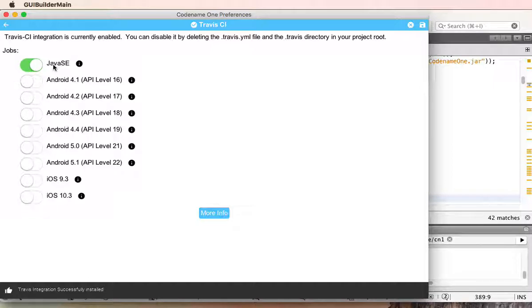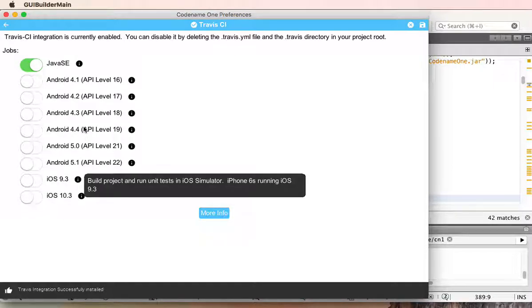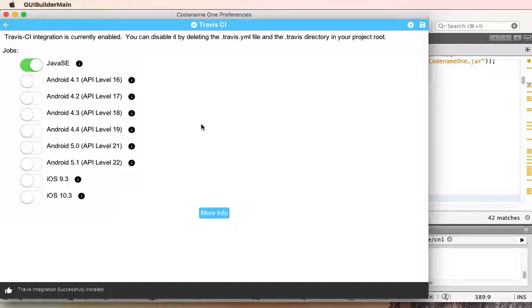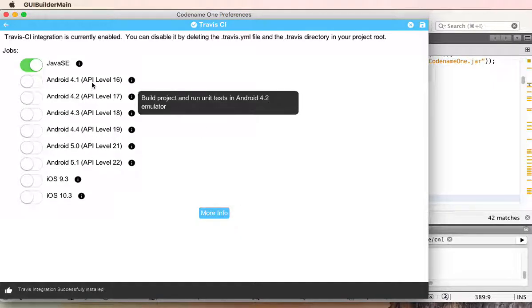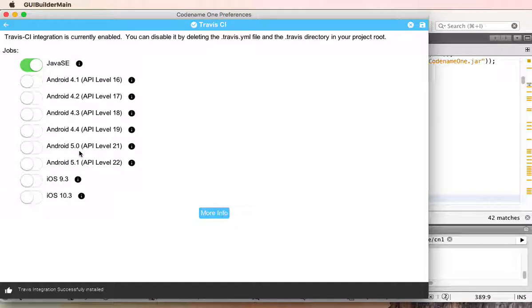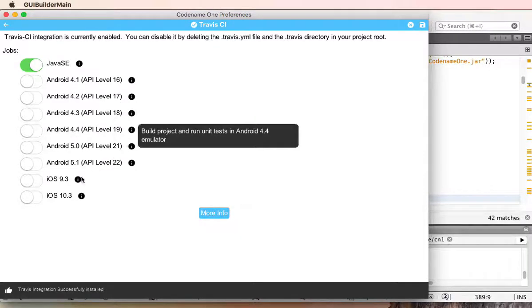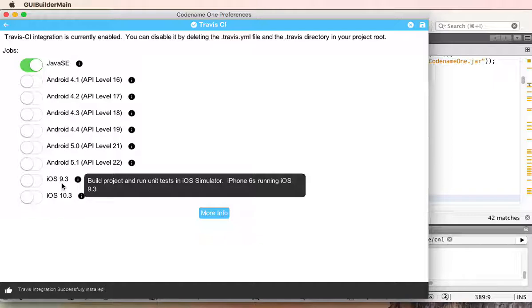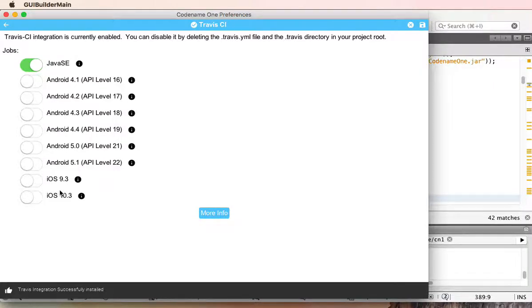So you'll be able to run your unit tests on Java SE, but anything on device would require an enterprise subscription because that requires the synchronous build and synchronous automated builds. You'll notice right now we've got a smattering of versions of Android and a couple versions of iOS. We will be adding more versions as time goes on, and we'll be adding more platforms also. The Android tests would be run in an Android emulator on Travis, and the iOS tests would be run in the iOS simulator on Travis.